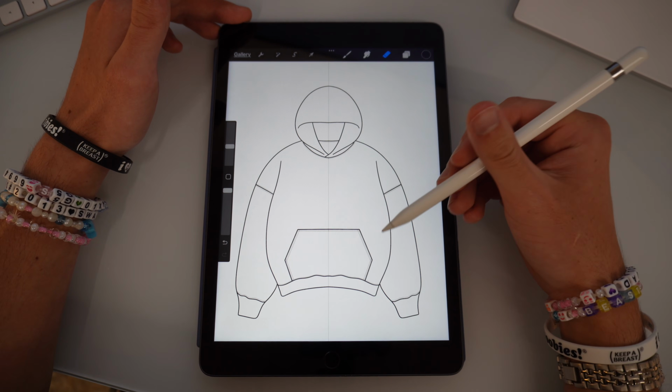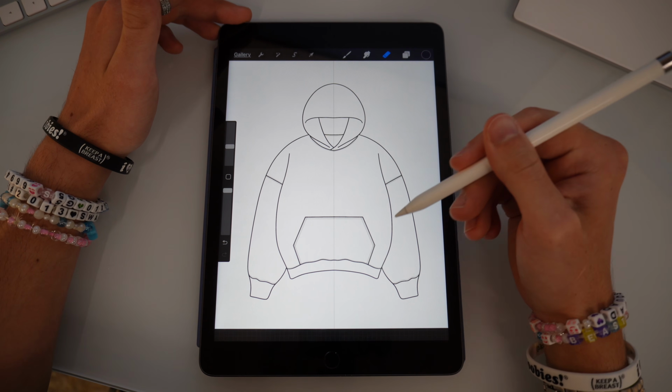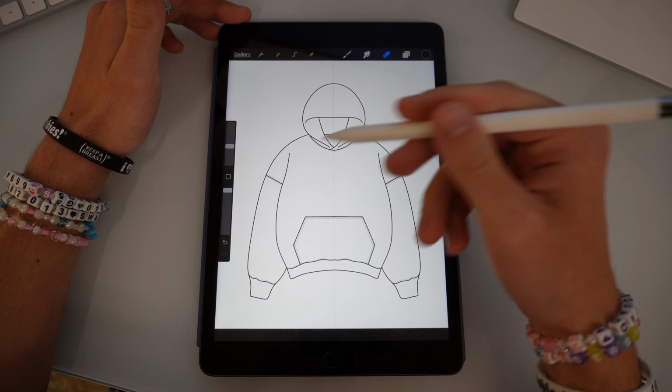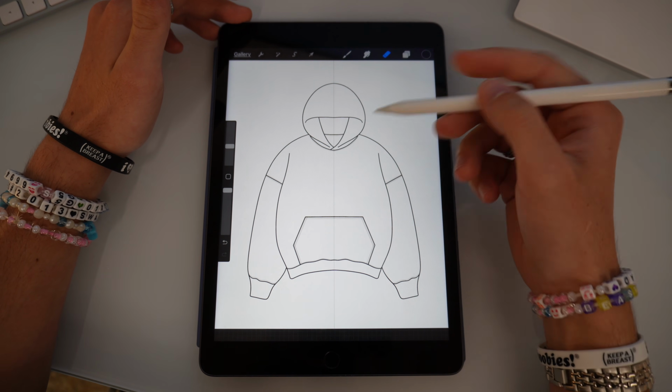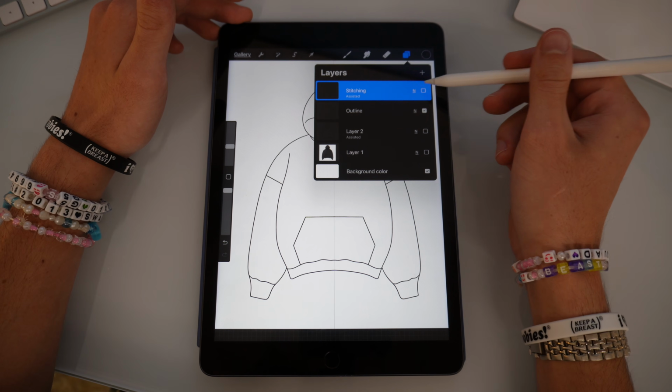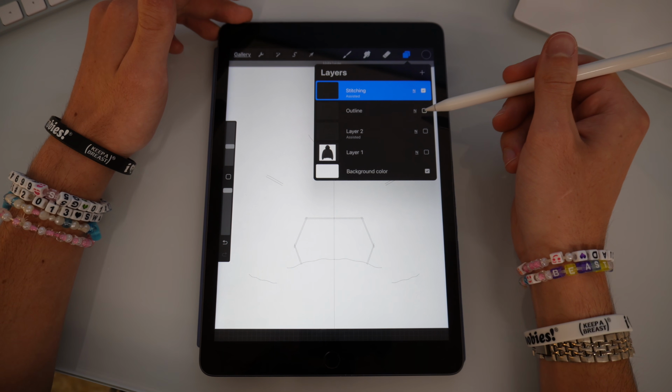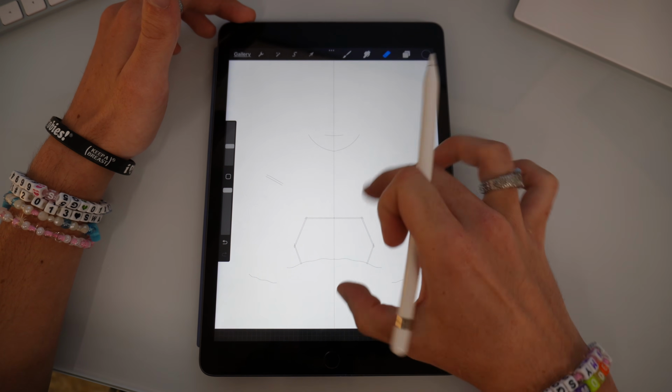All right, so now we have the stitching done. And you guys can be doing this on any garment. You can follow along if you're doing pants, jacket, literally whatever. It's all the same process. So now we have stitching on one layer. We have our outline on the other layer. As you can see, just the stitching here.